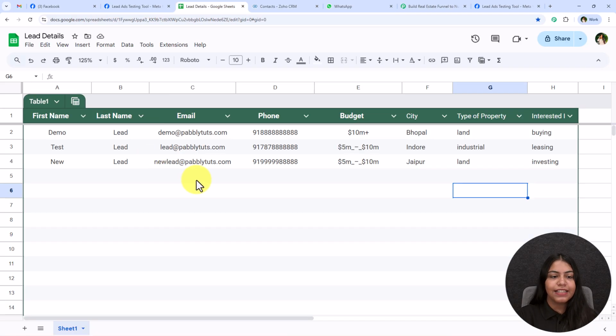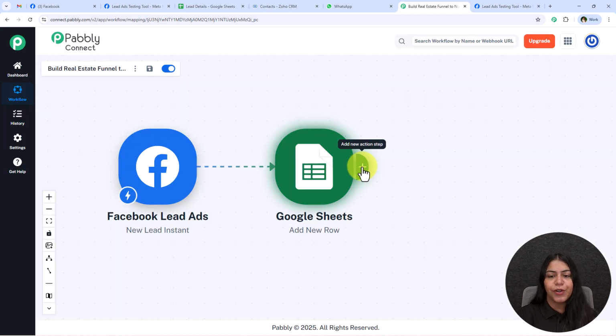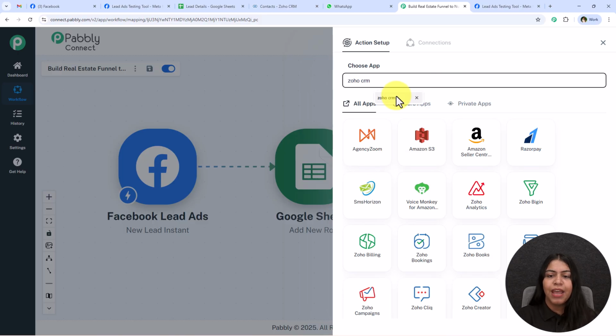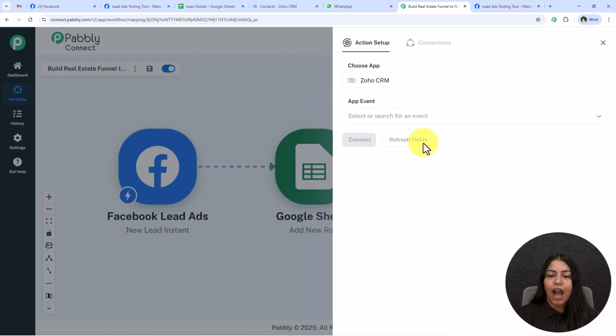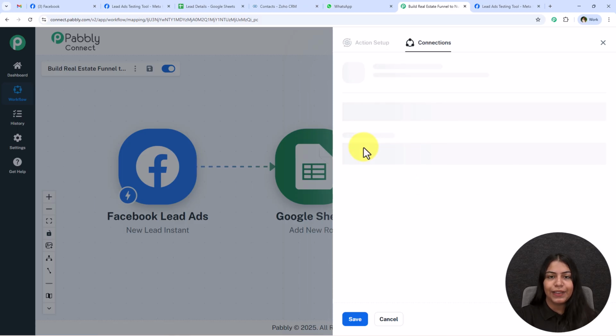After adding the details into our Google Sheets, let's add it into the CRM. What we have to do is click on this add new action step, and now for the action application, we have to search for the CRM and select our CRM. So I am going to select Zoho CRM. For the event, I'm going to select create contact and click on this connect.